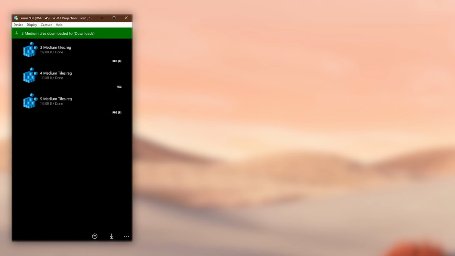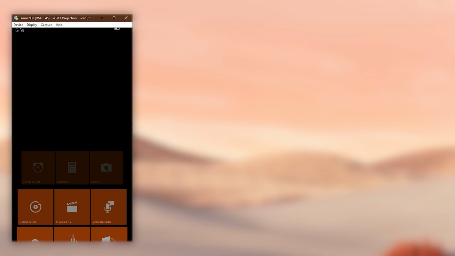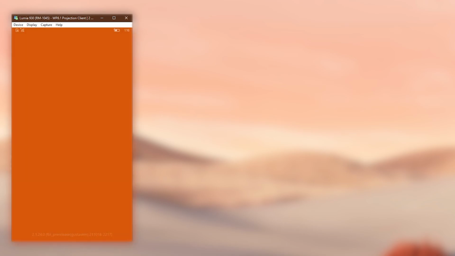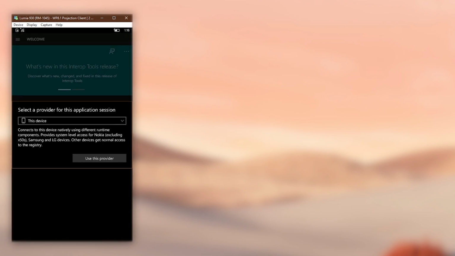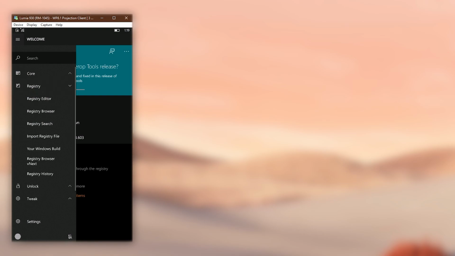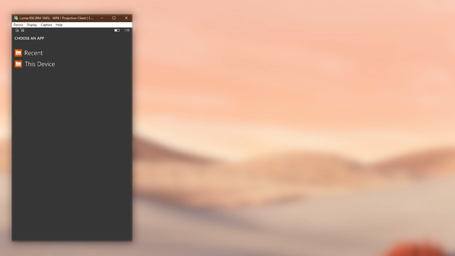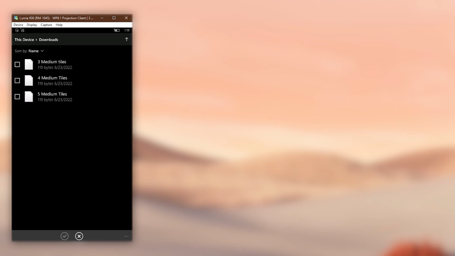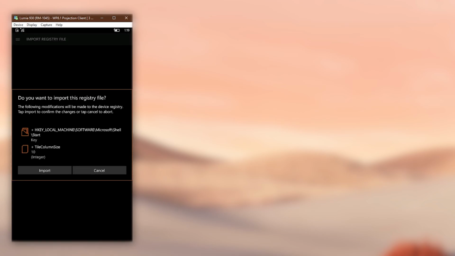Once you have downloaded the reg file you need, go open Interop Tools. Head into Import Registry File option inside menu. Then choose the reg file you downloaded. Import the registry file and then restart the phone.